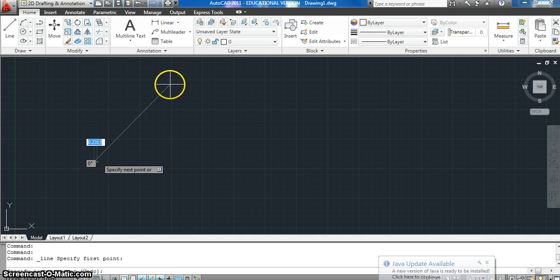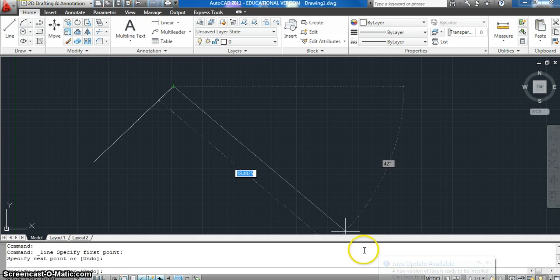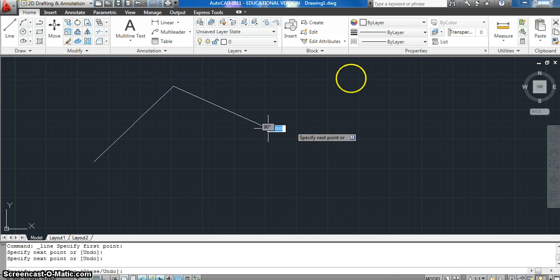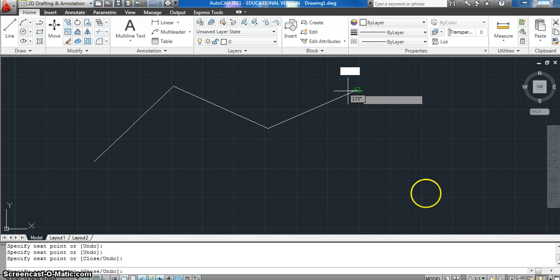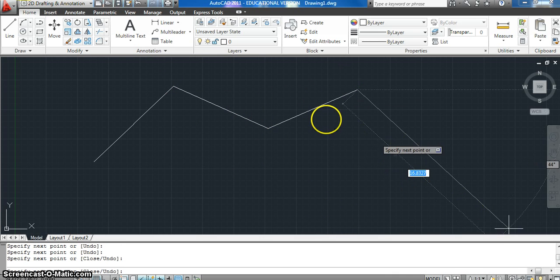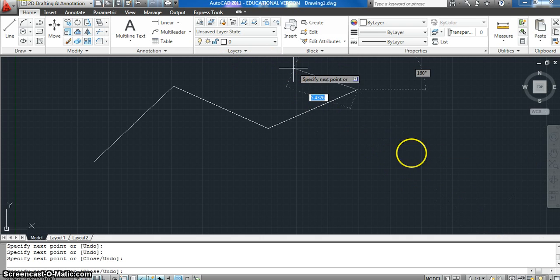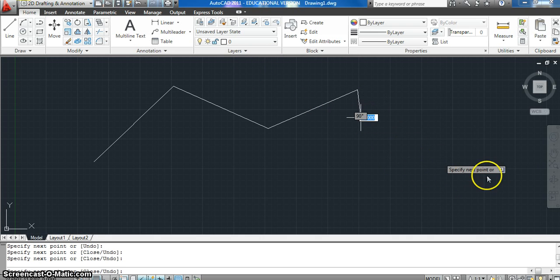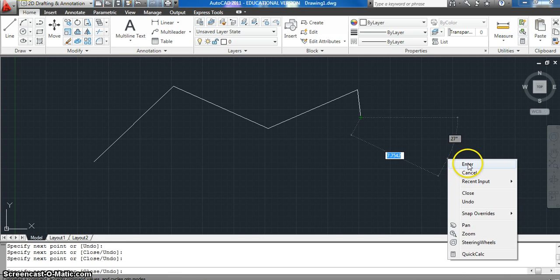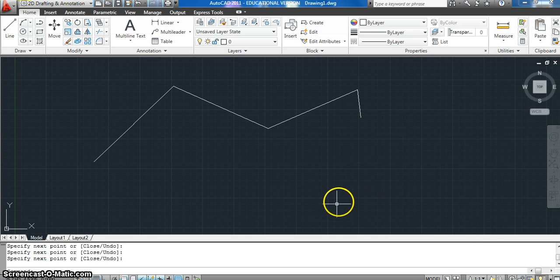Left click, left click, left click, left click, left click. And then when I want to get out of the command, I can do one of three things. I can hit escape on my keyboard, I can hit enter on my keyboard, or I can right click my mouse and go to enter. That takes you out of the command that you are in.